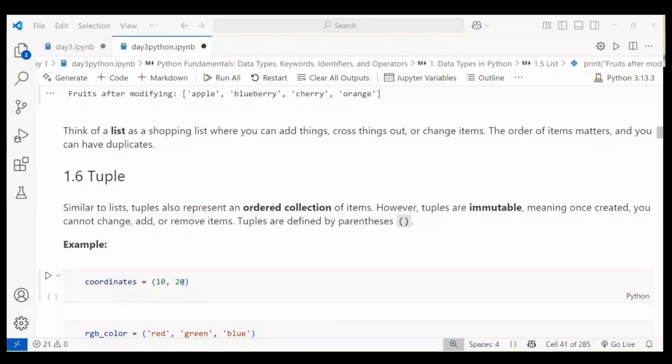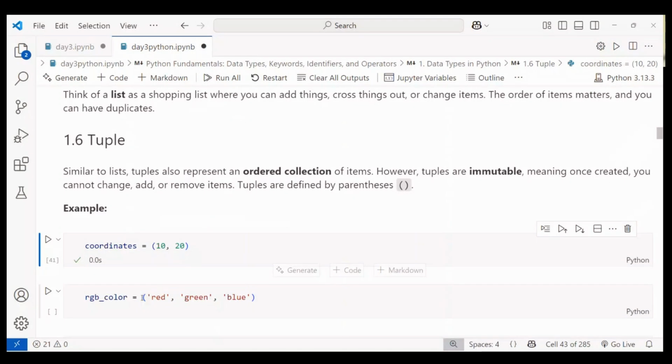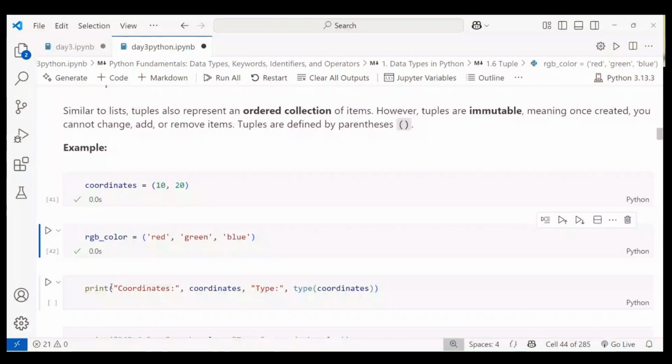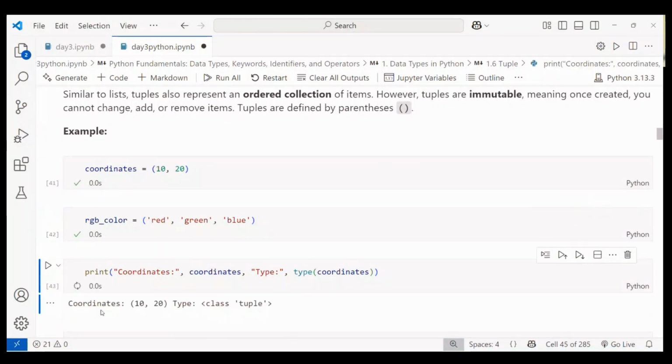Let's add this. The value will be stored in a variable, and for RGB color I'm taking strings also. Let's run this. I'm giving the coordinates 10, 20, right? When I run this, I get the coordinate values and the type of the coordinate. What is the type of coordinate? It's tuple, right? So the coordinates are 10, 20, and the type is tuple. Remember, the list is mutable and the tuple is immutable. Mutable means you can modify. Immutable means you cannot modify.